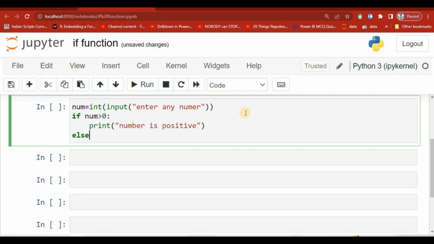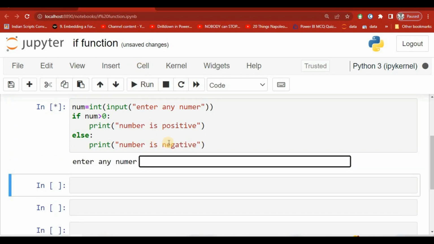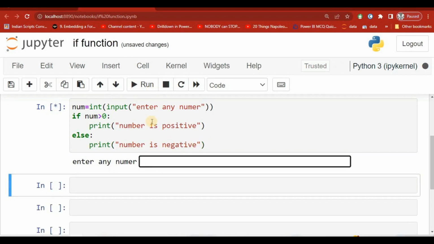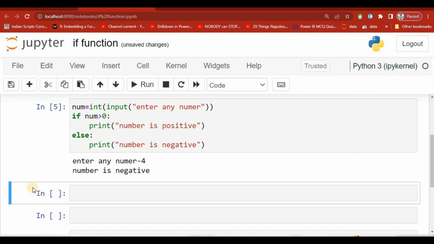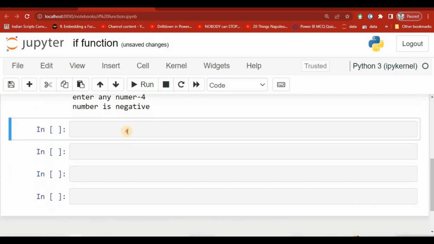Indentation also plays a part in your if statement. Else, print: the space between the print and this else statement is indentation, so that also plays a part. That needs to be there in your Python. Print "Number is negative", and then we have to run this. It will ask the user, so I will put one number, and it says number is positive. If I run it again and this time put a negative number, it will give number is negative. This way we can create such programs.